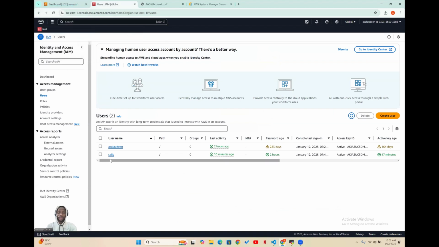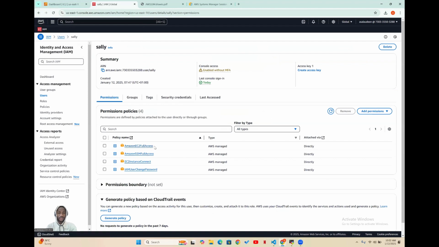So we also have a user already created, Sally, and this user has EC2 full access, SSM full access, and EC2 Instance Connect, and this is if you want to connect using Instance Connect. And Instance Connect actually still leverages the SSH ports, right? So it just allows you to connect from your management console.